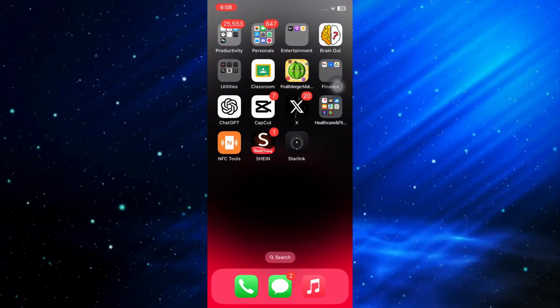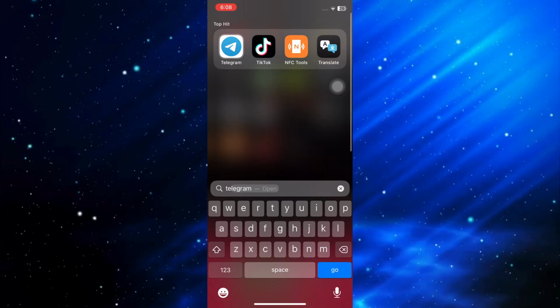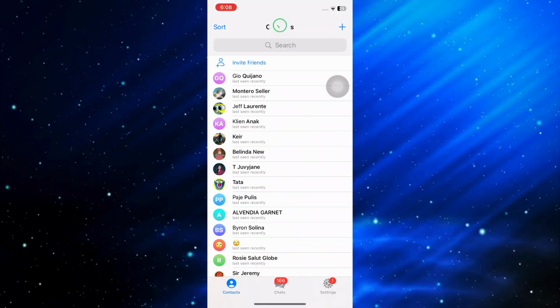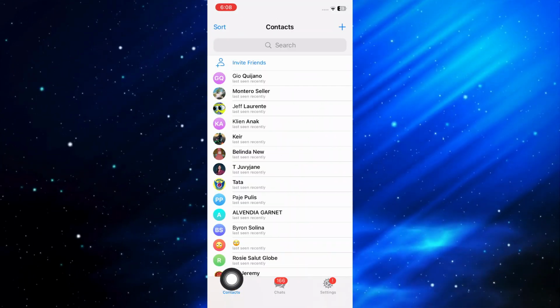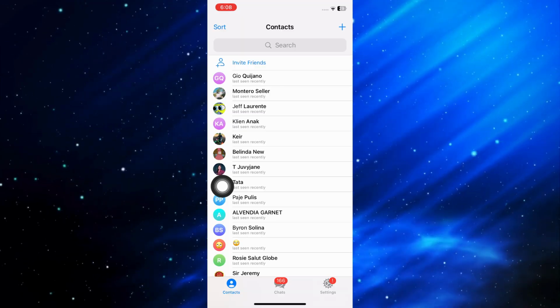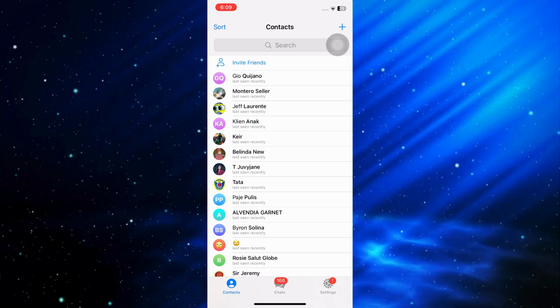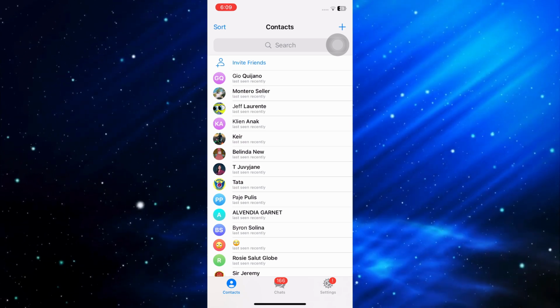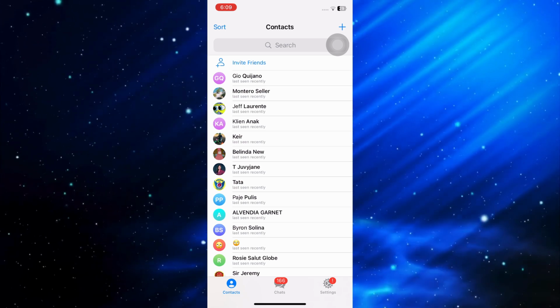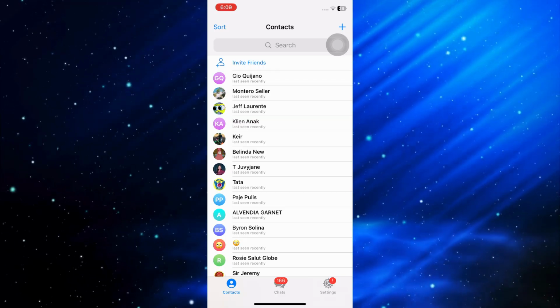Now, if you navigate through your Telegram application right here, and then navigate through the contact section, you can then see the nearby people right here. But as of the moment, it is not currently available on Telegram. Now the reason for that is extremely reasonable.